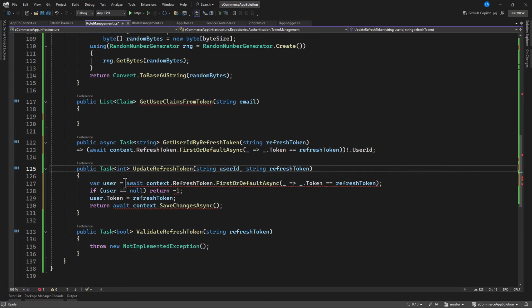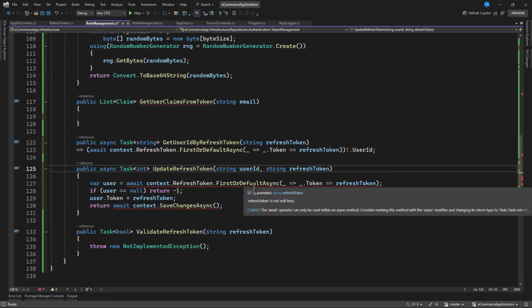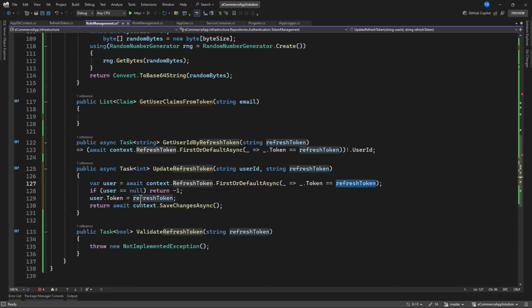So we're going to set this as async, and then we get from database where we have the token. When we get it, set the token to this refresh token, the current one, and save changes. Now let's go and add. So in add, that is where we need to provide the model. And now we save changes. So add.